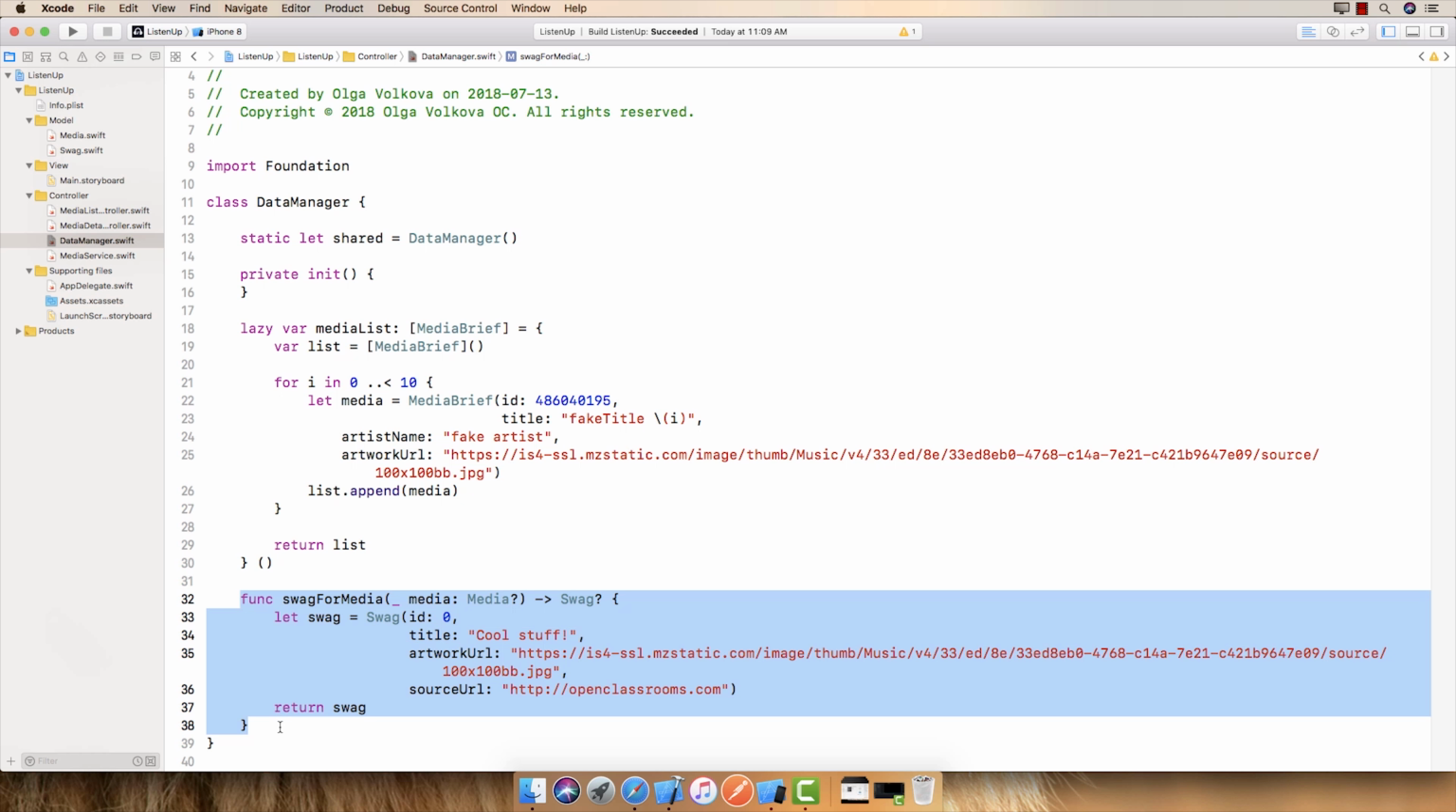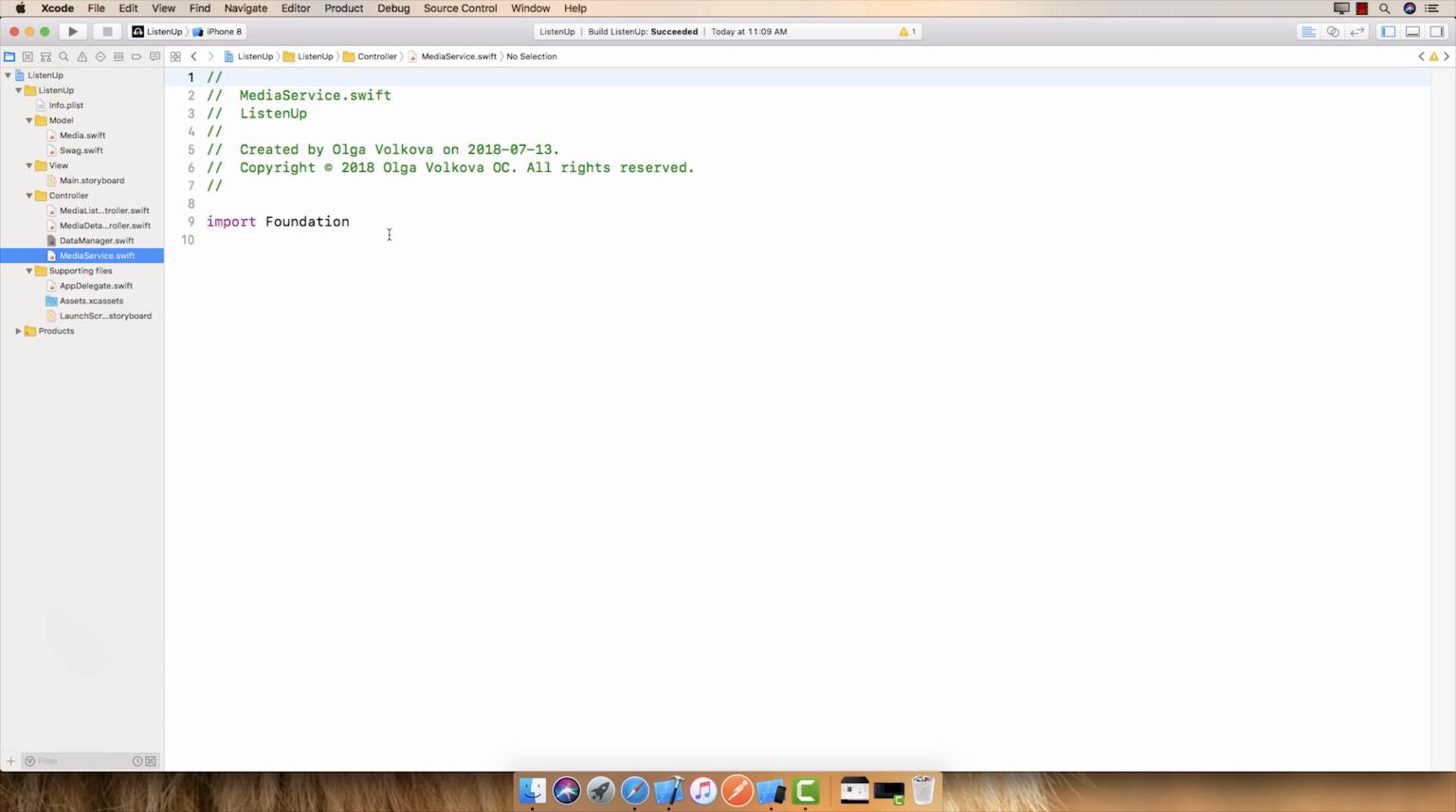And the final element here, we've got a function that will generate us a swag item based on the media item that we provide to it. We are cheating a little bit here. As you can see, we are not really utilizing the media context to generate our swag item. But that's okay, we're using it just as a sample for the moment. Now let's move on to the media service implementation.